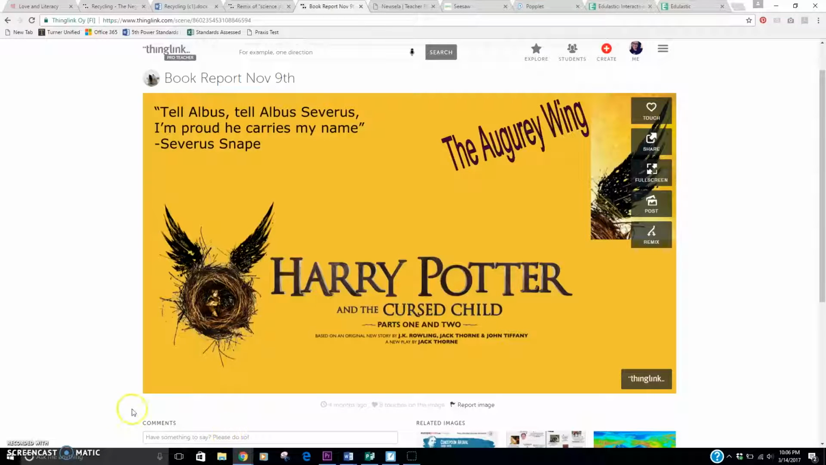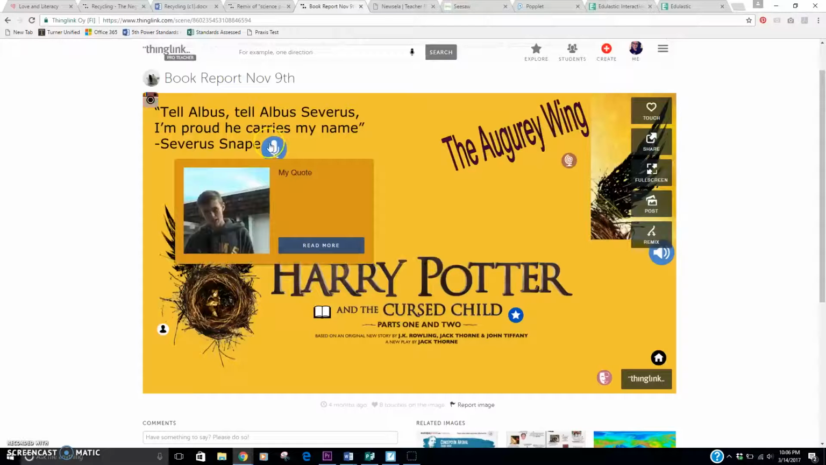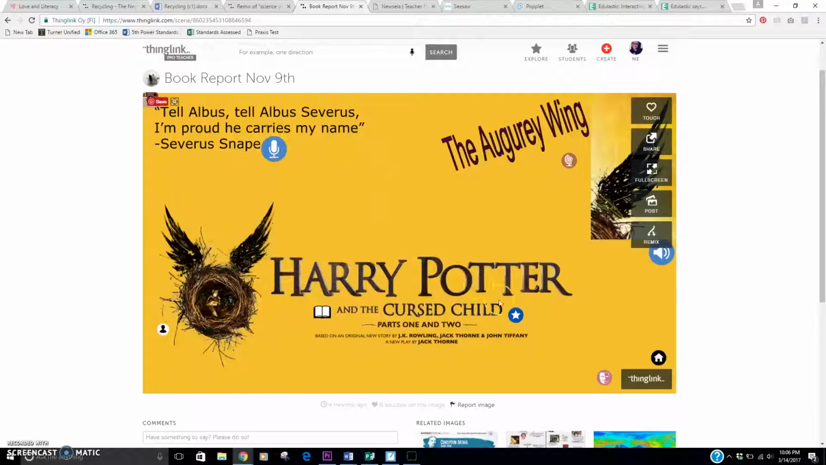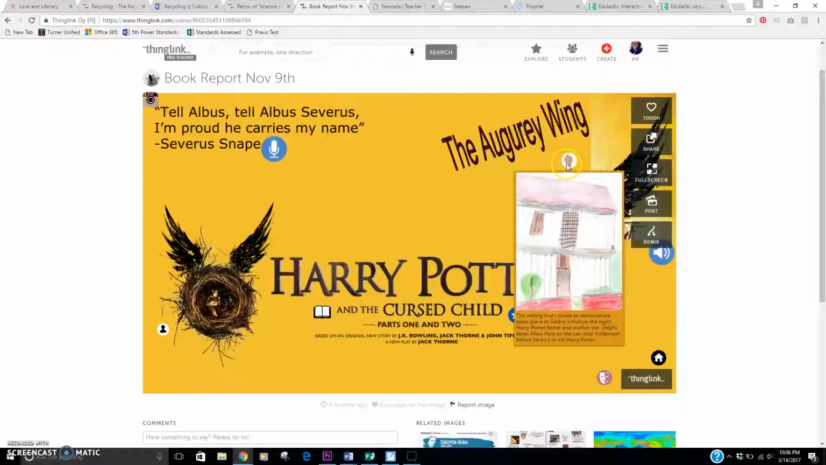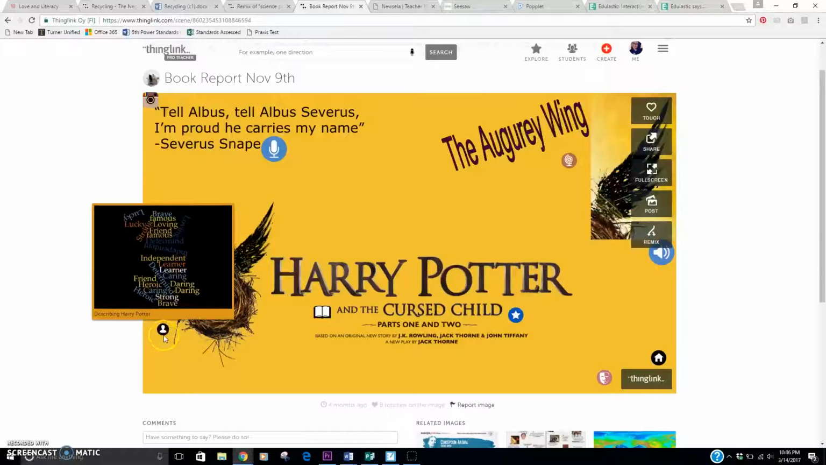This is a book report over Harry Potter. And so the student created, you can have them do tons of little different things. You could create a rubric that they have to have a video or a voice recording. They have to give it a rating. They have to draw a picture. They insert it into this little picture that they can either make themselves or you can make for them. So ThingLink is everything, guys. If you are not using it in your classroom, you have to try it out.